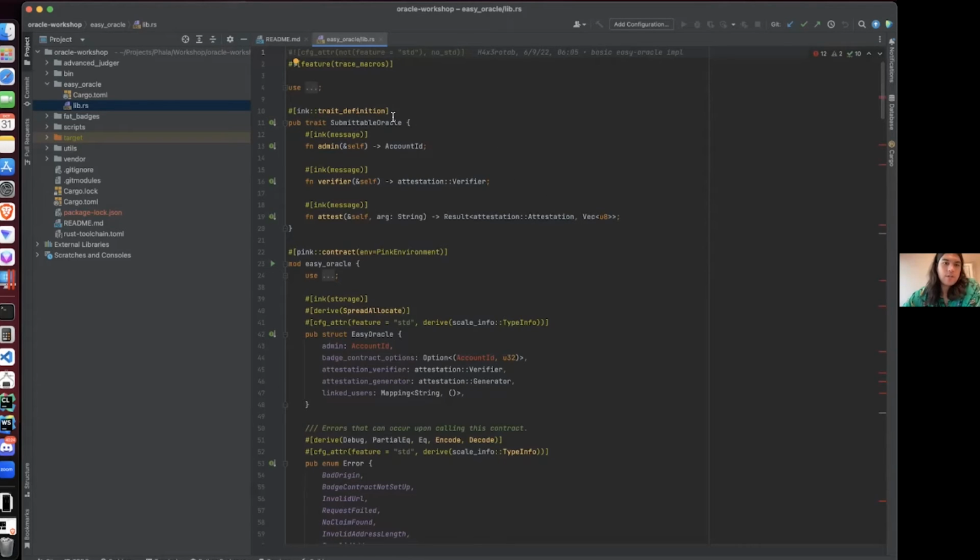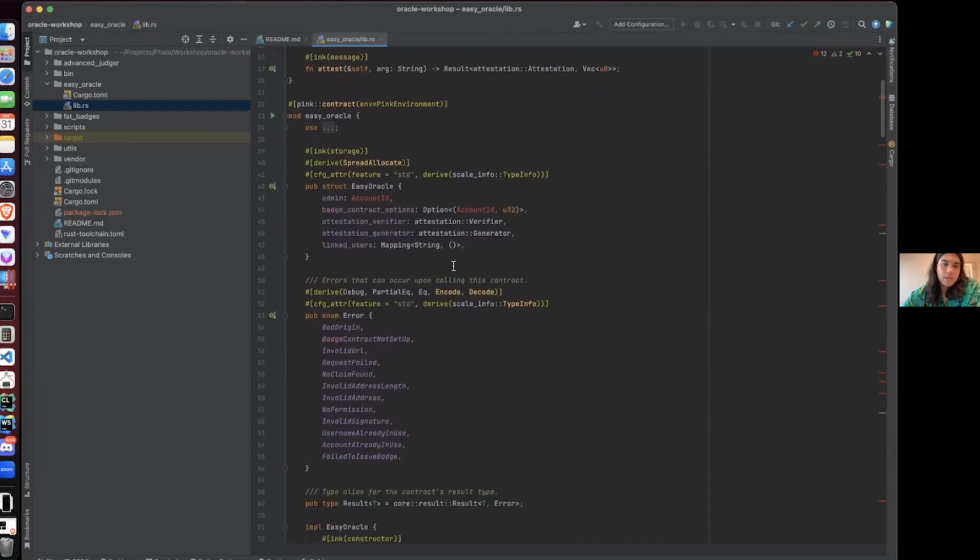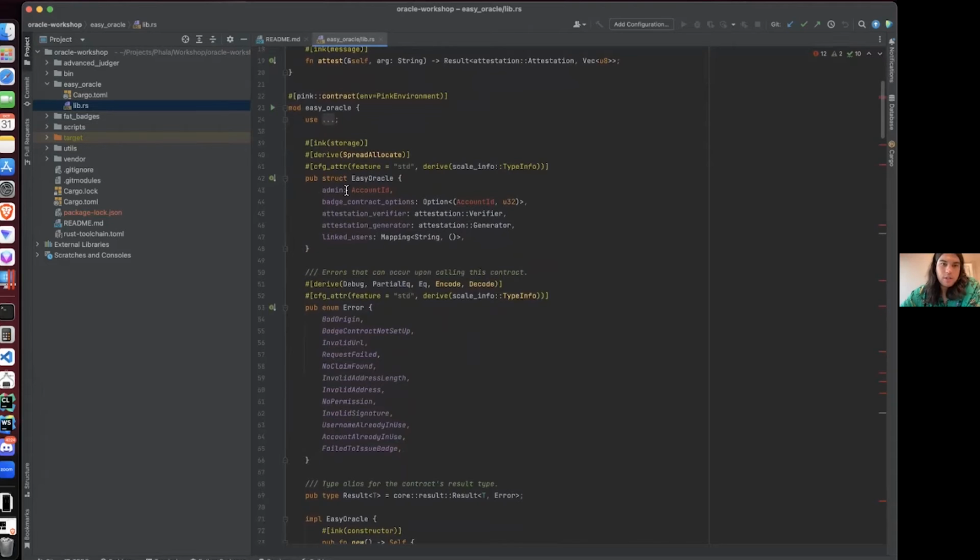We have our submittable Oracle trait, which will be able to return your admin, verifier, and attest. We have our storage for the Easy Oracle, so we have our admin account ID, the badge contract that I went over earlier, that attestation verifier, attestation generator. And these here are part of the chain extension, so you can see that.